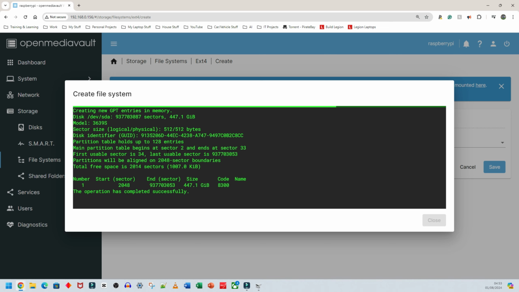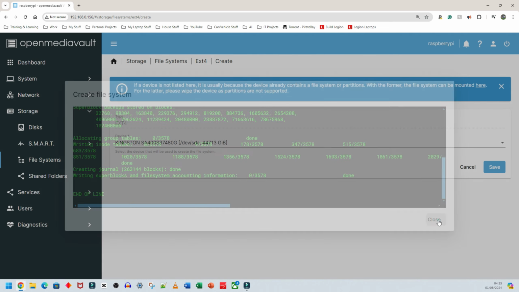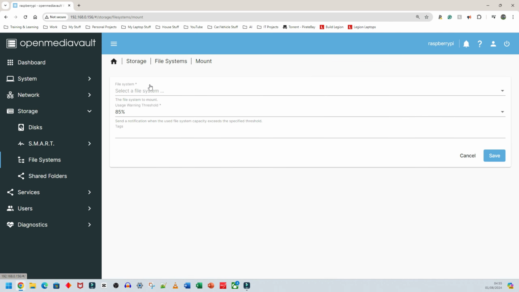Wait for this to finish. End of line. That's now finished. I'm going to click on close. Now from here, again, it takes us straight to actually mounting the file system. So file system, I'm going to choose there. I'm going to choose the one I just created, which is extension 4, ext4.